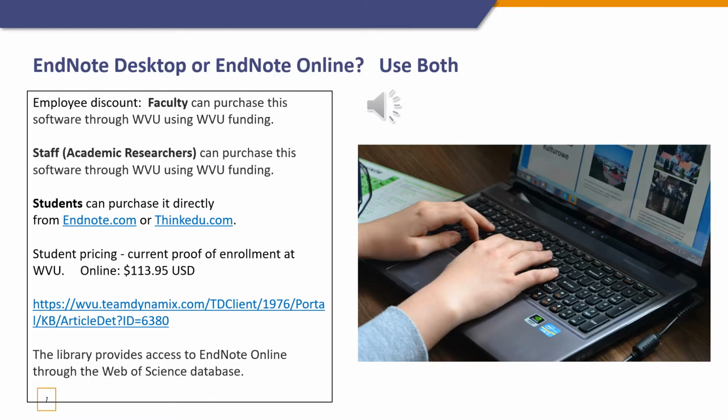Just to explain a little bit about Endnote Desktop and Endnote Online. Endnote Desktop is the full version, and that's the software that you purchase to download onto your computer. Endnote Online is the web companion version to the desktop version, and you have access to that once you purchase the software.